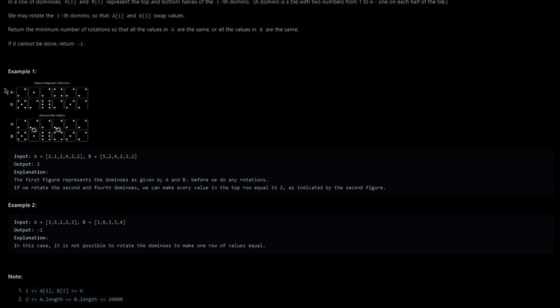So if we take a look again at example 1, we can turn domino number 2 and 3 so that all the values in the top row are equal to the value of 2. Similarly, we could have rotated the first domino and the third and the fourth and the fifth so that all the values at the bottom row would have been equal to 2, but obviously that would be more rotations instead of just turning 2 dominoes so that all the top values are equal to 2.